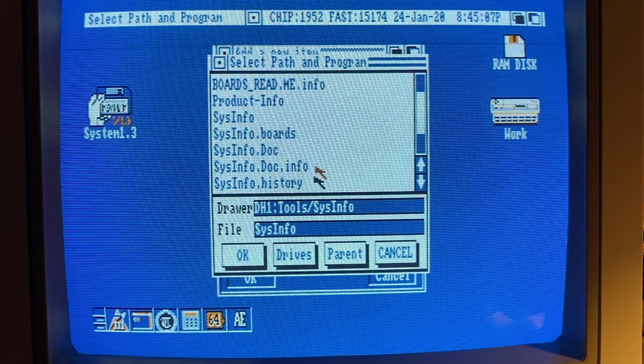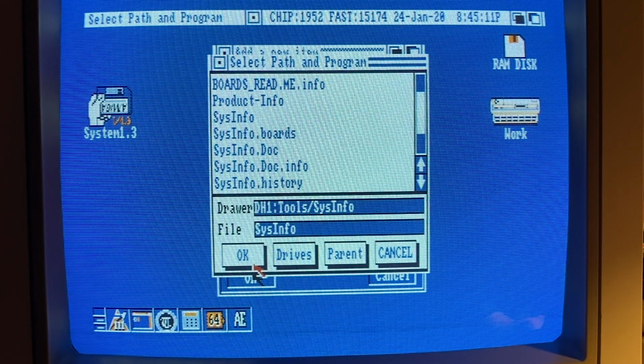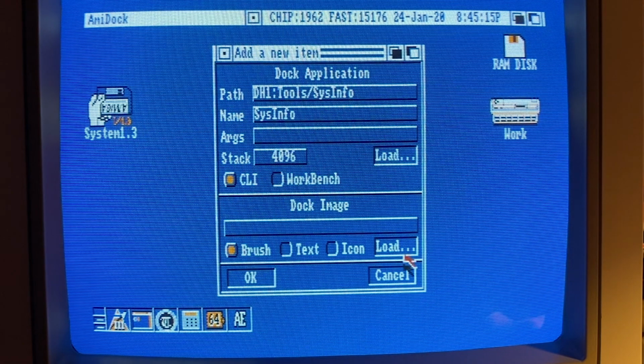That'd actually be kind of cool. So, sysinfo, because we use that all the time, right? Not unless we're just addicted to hardware, but whatever. So, then what you do is the dock image. You need to find the dock image, so you're going to go load.